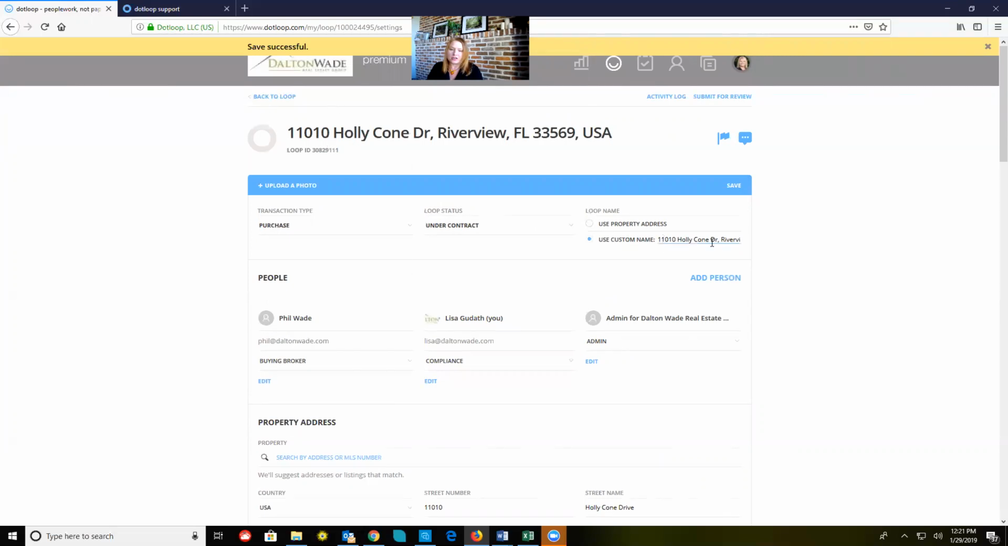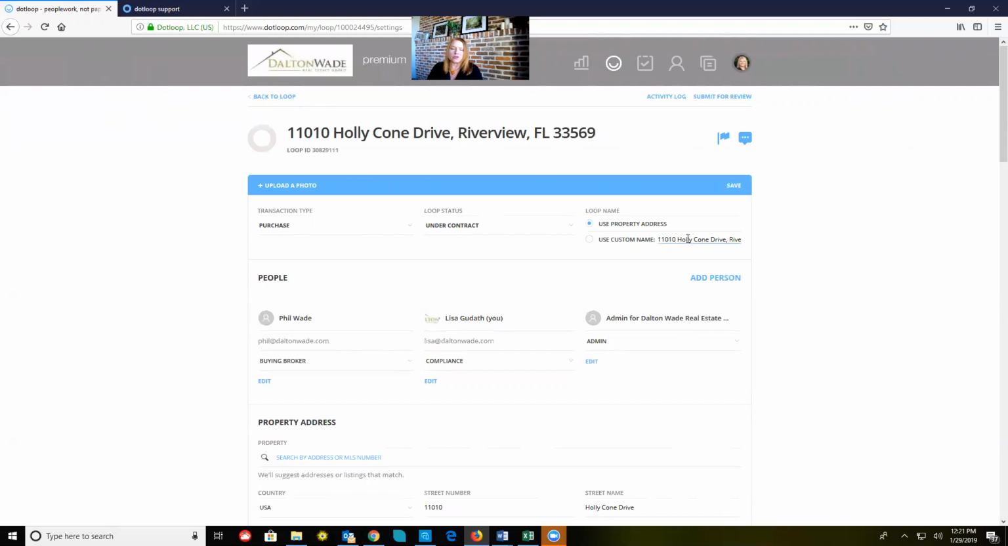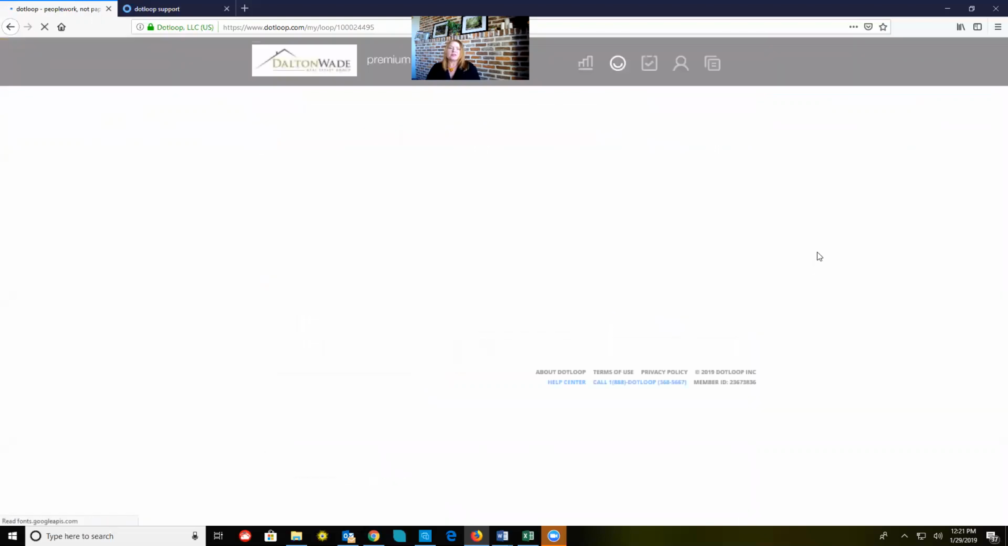This is where you change the name. You can use the property address. You can use a custom name. You might have started with the person's name if you didn't know what address to use at the beginning. Why might you do that? You might do that because you want to send over a buyer's package to your buyer. It's going to make you look good.